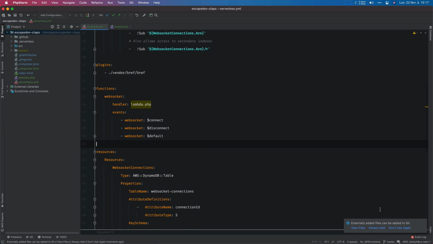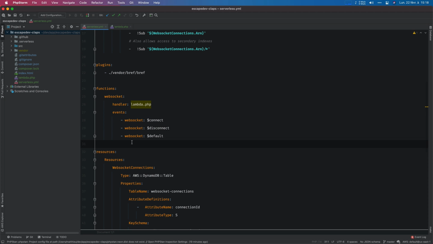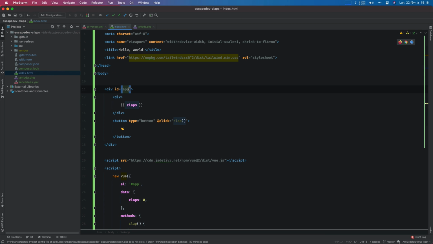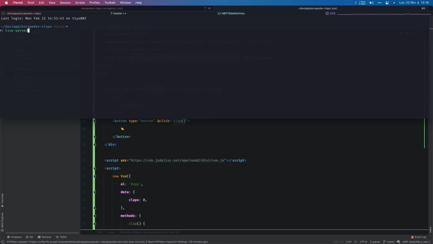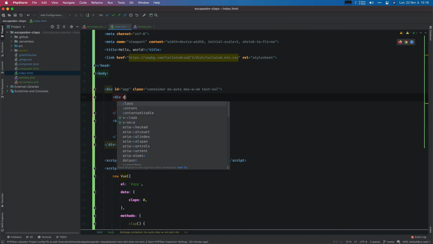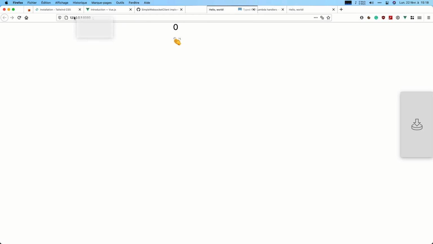Now, while it's deploying, we will be able to follow the deployment. I'll just wait for the stack to create. And what we can do here is add just a little bit of style. And I'll run the live server. Yeah, it's just a little bit bigger. Okay, so this will be the web app.